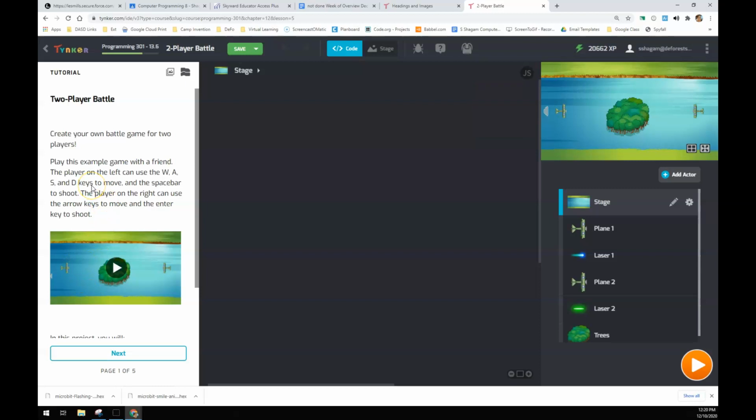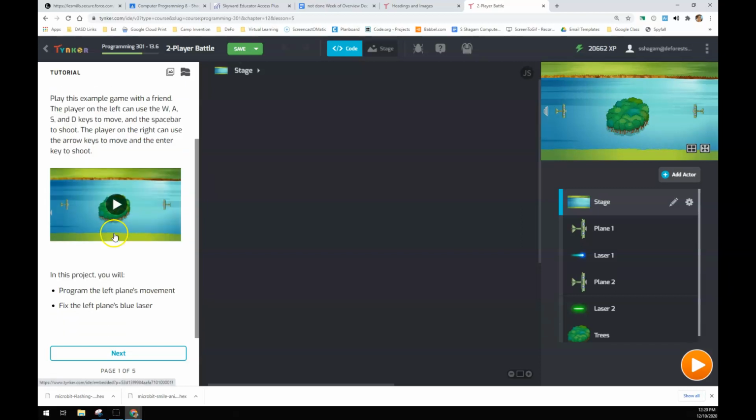All right, 2-player battle. So you're going to create your own battle for 2 players. It says play the example game with a friend. The player on the left can use WASD and the spacebar to shoot. The player on the right can use the arrow keys to move and the enter key to shoot. Well, unfortunately, we're at home, so if you can find someone to play it with you, do that. If you can't, we're going to not be able to test this very easily.